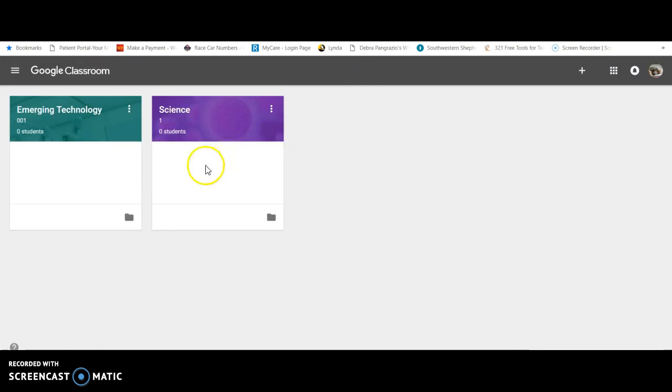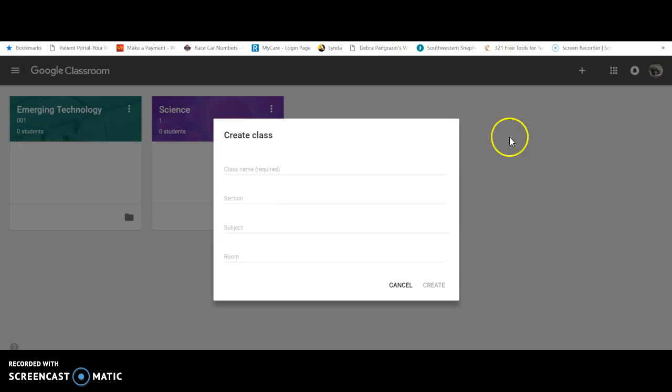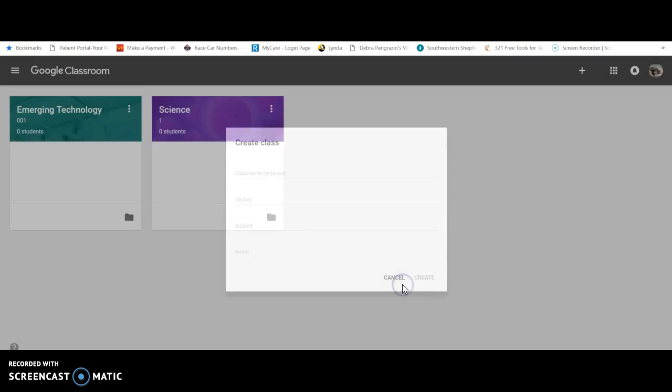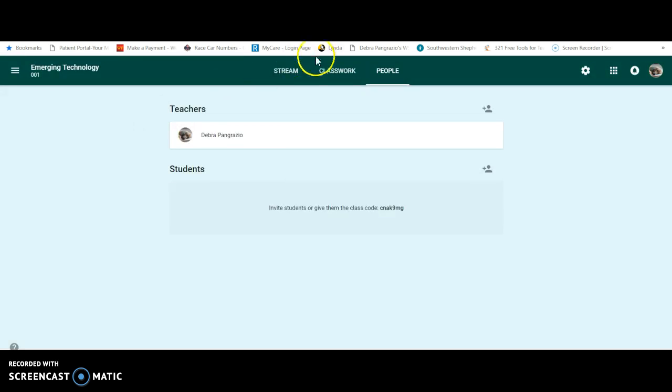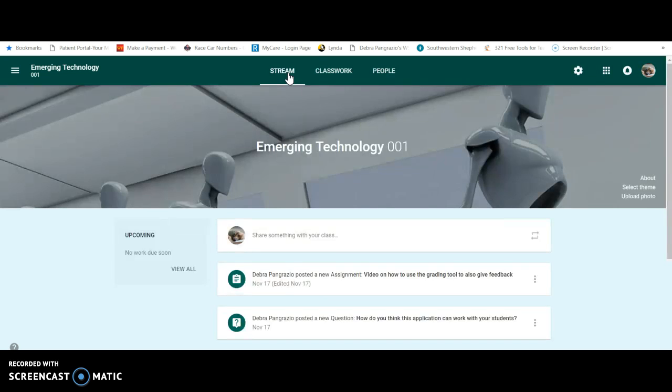This will bring up a page that looks like this. You can create a new classroom or join a classroom simply by clicking on the plus button. Fill out the information. I just created a class, so we're going to start with that one. So across the top here you have these three things. This first one shows you what your page actually looks like once it's produced.